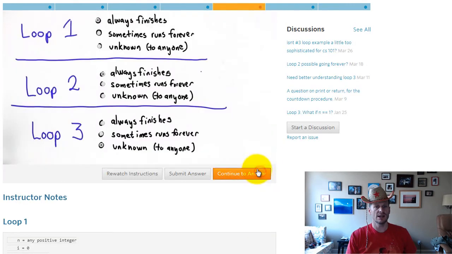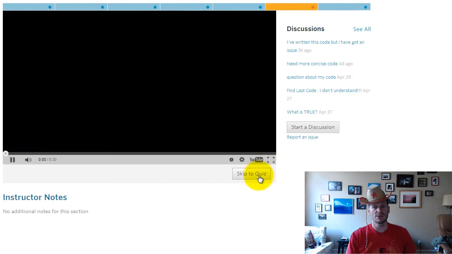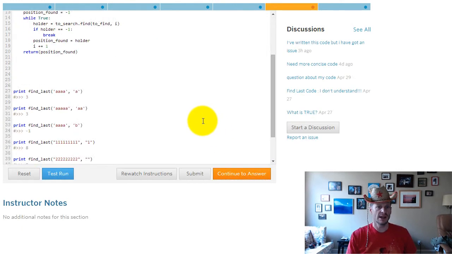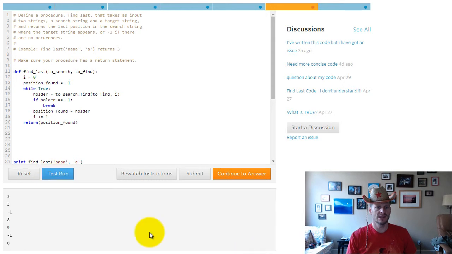The next one is just one of those multiple choice ones. And then the next one here is a procedure that does something. Let's run it and see what it does. 3, 3, -1, 8, 9, -1, 0.